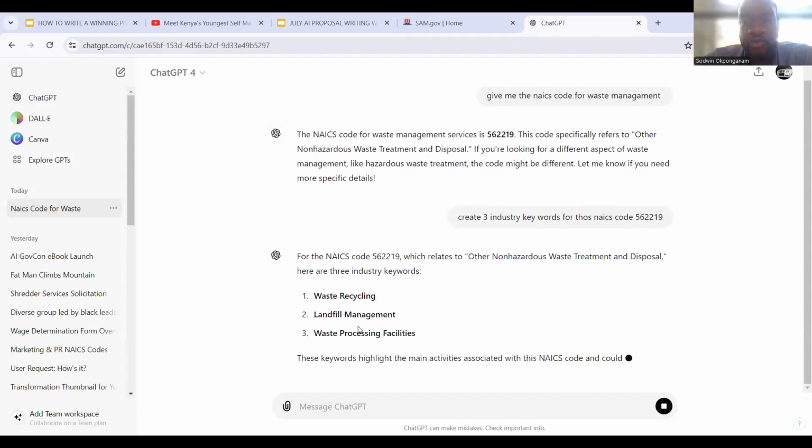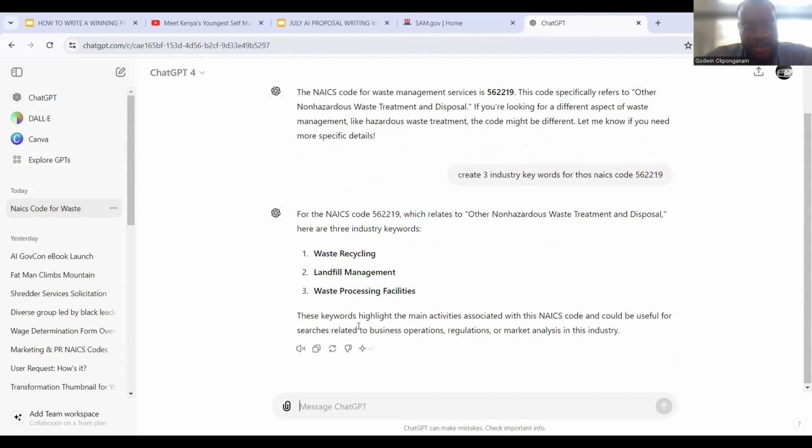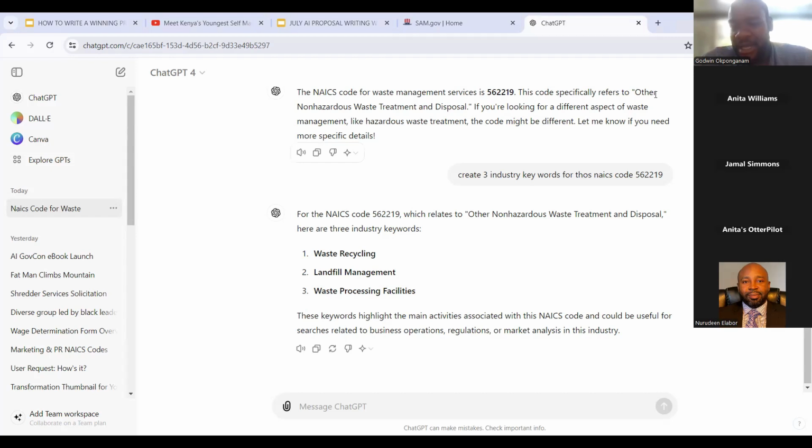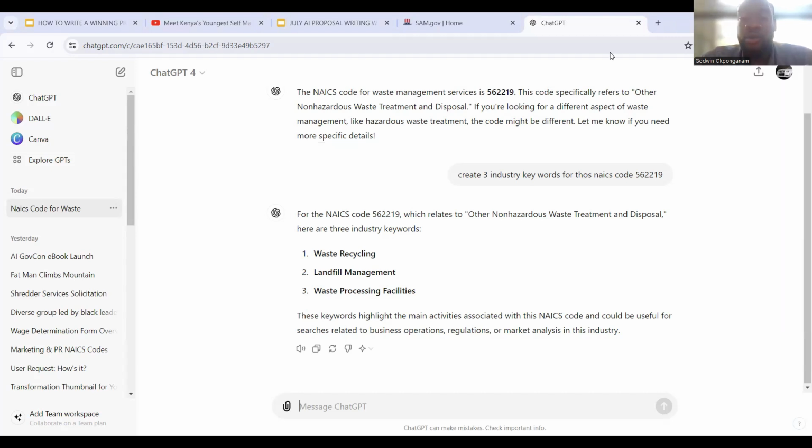So guys, we have three industry keywords. One thing you need to realize is that with waste management, for example, you have non-hazardous waste management, you have solid waste management, you have recycling, and they are all under different NAICS codes. But when you have industry keywords, you're able to connect with adjacent industries without having to know their NAICS code, if that makes sense. So you want to generate keywords for your NAICS code. Okay, so I'm going to use waste recycling, for example.